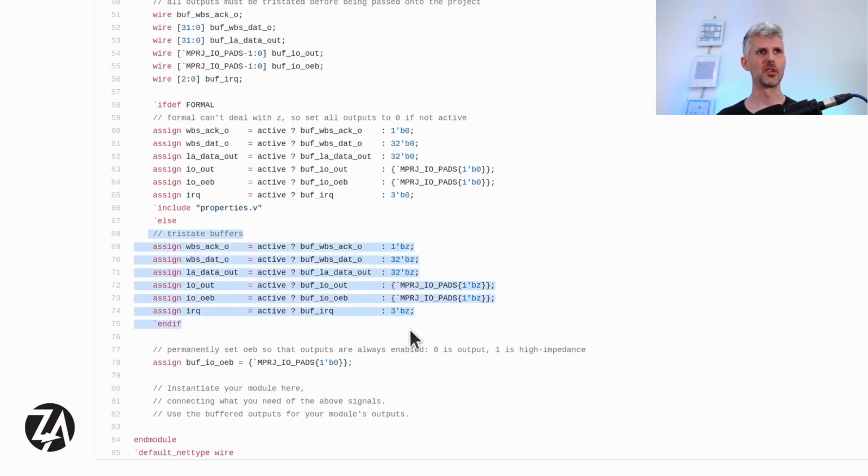So all the outputs are tri-stated. If the active line is high, then we connect this buffer to the actual output. Otherwise, we set it to Z. So that's true for the wishbone, for the logic analyzer, for the I/O, for the IRQs.